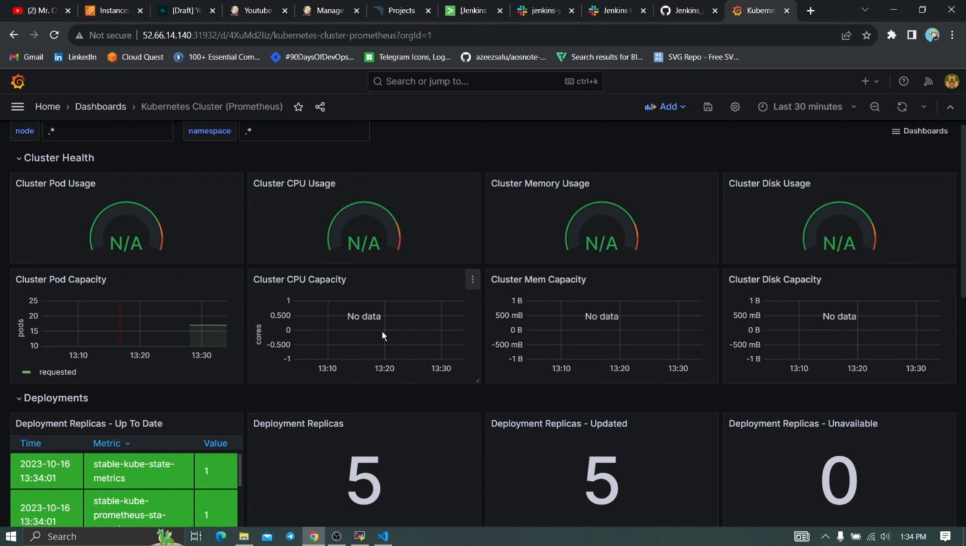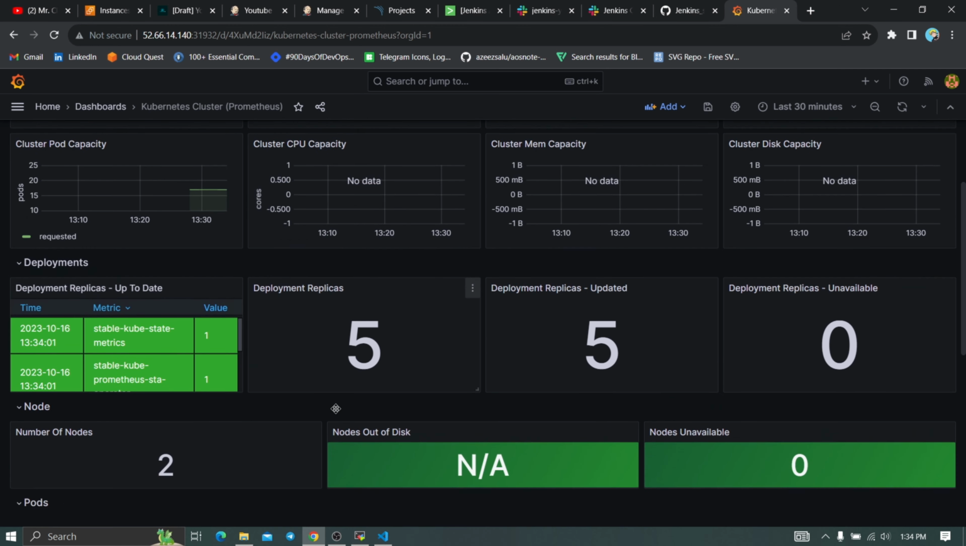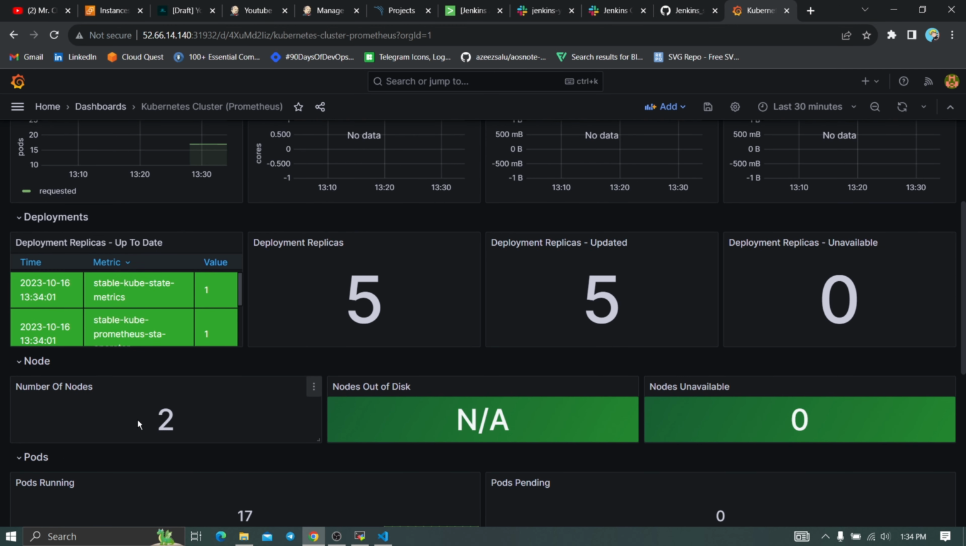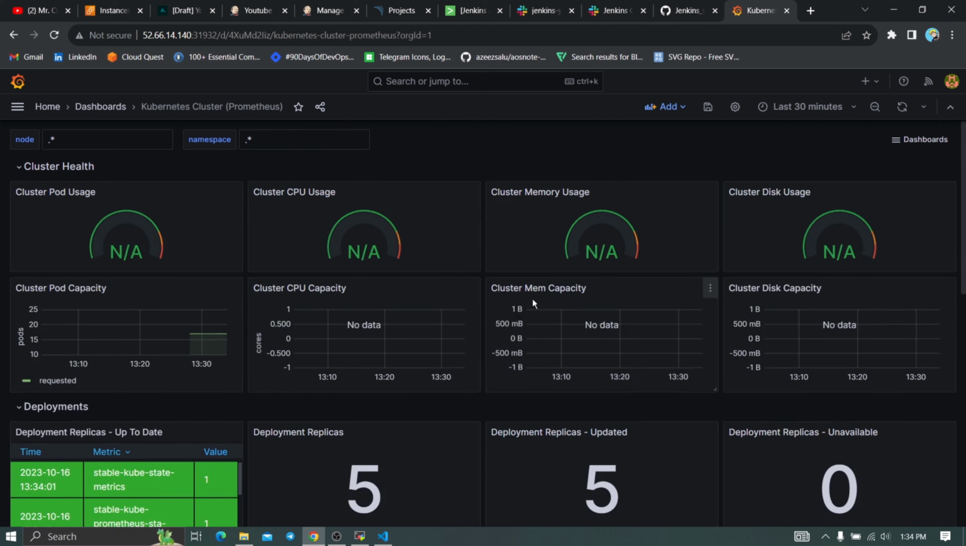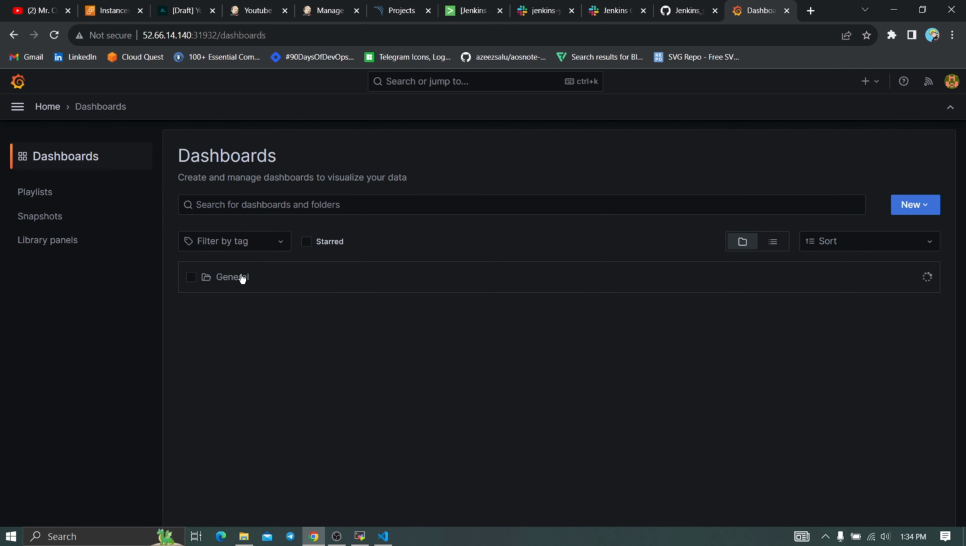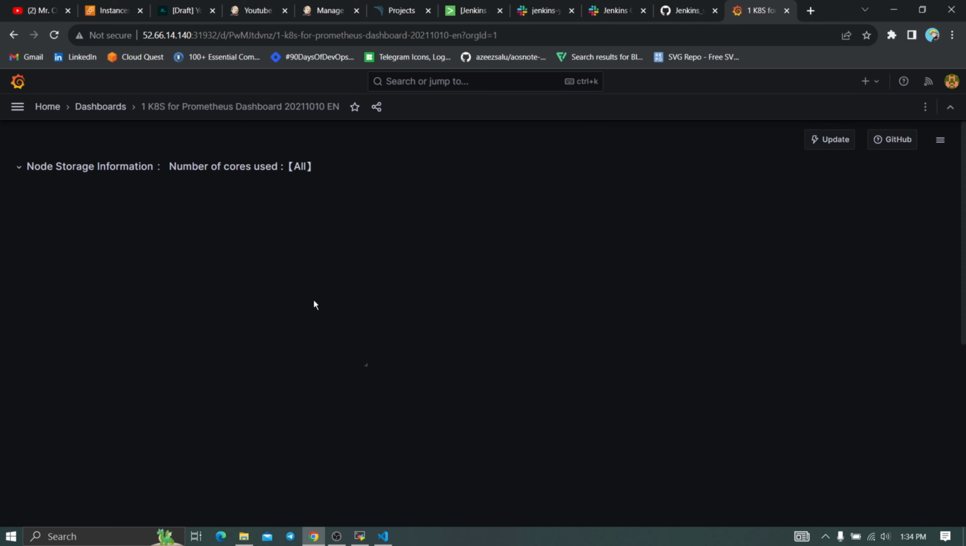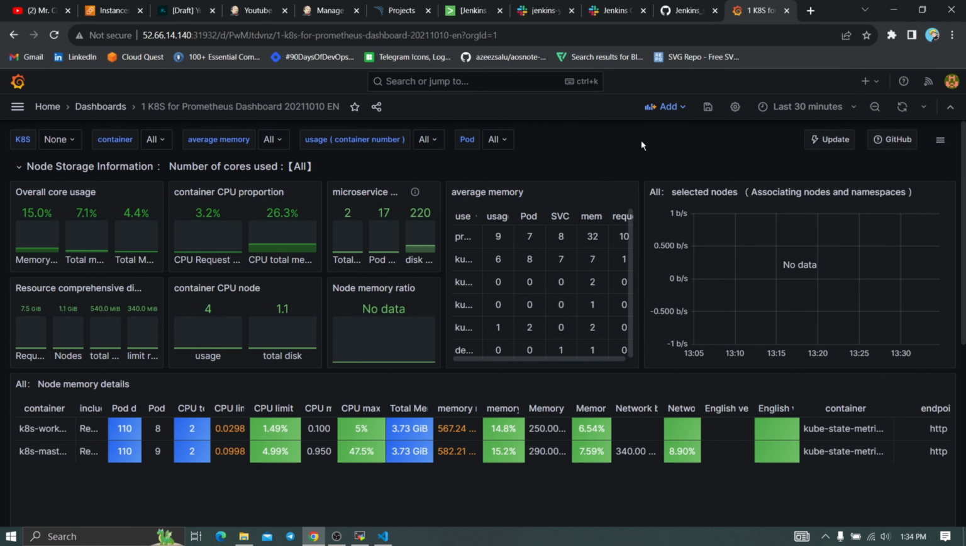You can see our total deployment replicas, the number of nodes, how many nodes we have, the kube state metrics and Prometheus, and everything is fine here. I recommend you go with this particular 15661 only. So let me discard this other dashboard. I'm just using this one only. This one is fine for me.